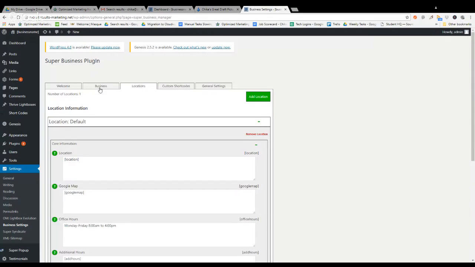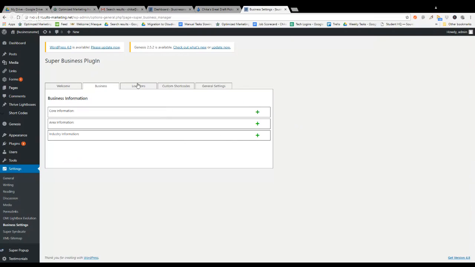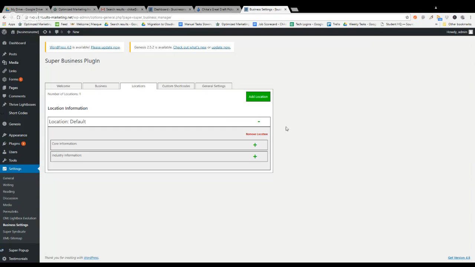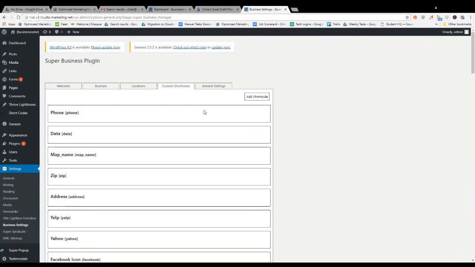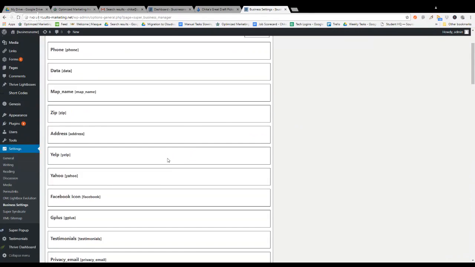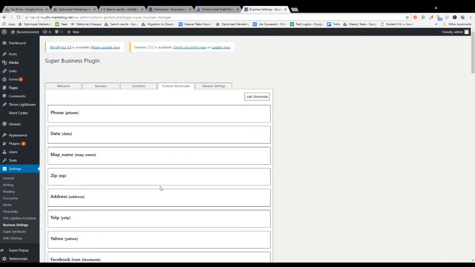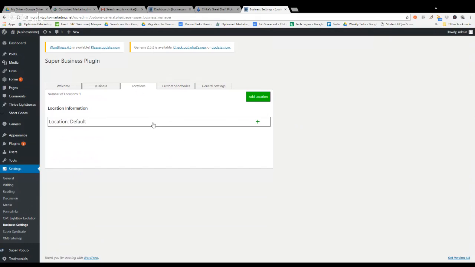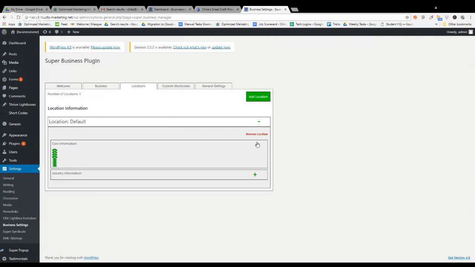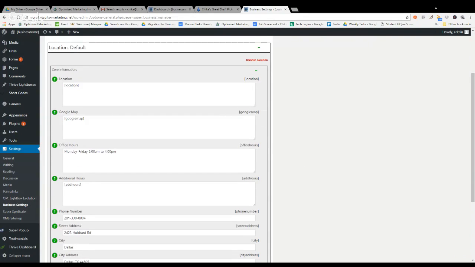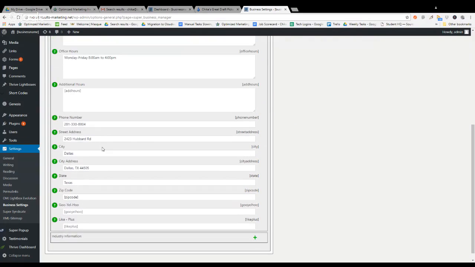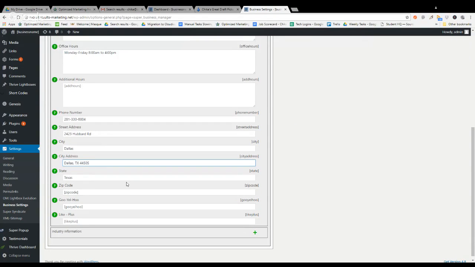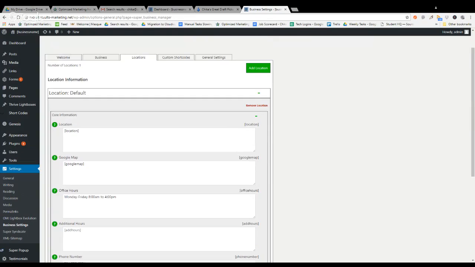Now we have a few different types of short codes: business short codes, location short codes, and custom short codes. You will most likely never be handling the custom short codes. You'll most likely be in here in the locations. You have your first location, and it has its core information, which is the phone number, street address, city, state, all that good stuff.